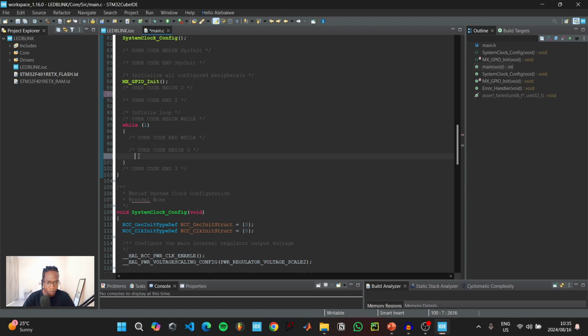To blink an LED, there are two ways you can do it. You can turn the LED on for a couple of seconds and then turn it off again for a couple of seconds, or you can automatically toggle the LED on and off.